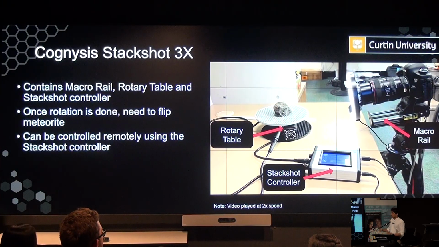Once it's completed a certain number of stacks, it'll move back to the original position and then rotate the rotary table. So the rotary table is basically a turntable with a motor mechanism in it. And so this motor mechanism can be rotated at very small degree increments. This can all be controlled on the stack shot controller, right? And you can set a program to set the number of steps that the macro rail performs, and you can set the degree of rotation on the rotary table, as well as how many rotations you want on that rotary table.